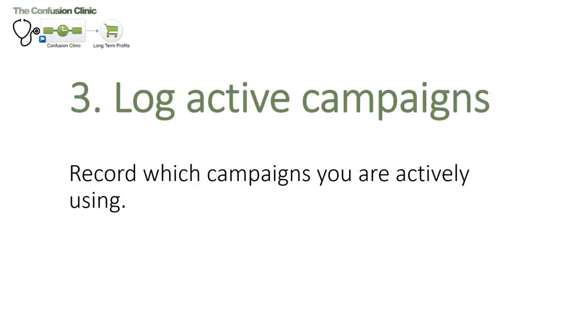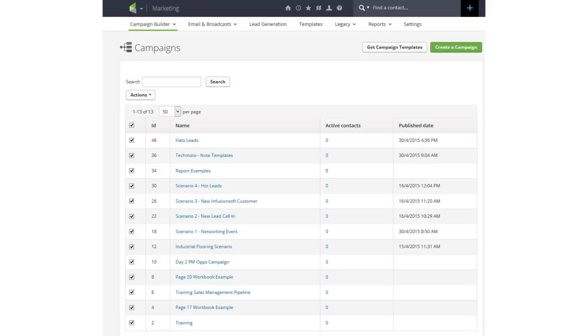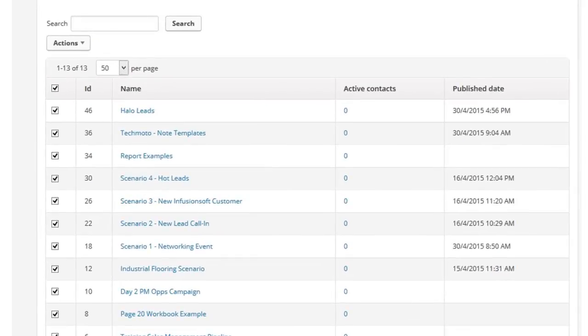The third idea I'd like you to take on is the idea of creating a log of the active campaigns that you have running at the moment. Because a problem with the Infusionsoft campaign list is that you can see which campaigns are published, but you can't really see which ones are quote unquote active. And by active, I mean the ones that you're actively using at the moment. So you can see how many active contacts are in a campaign, which is a reasonable indication of whether a campaign is active or not.